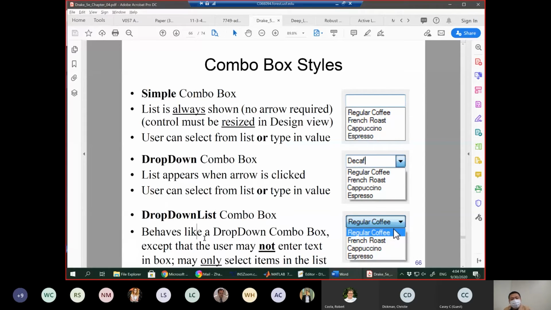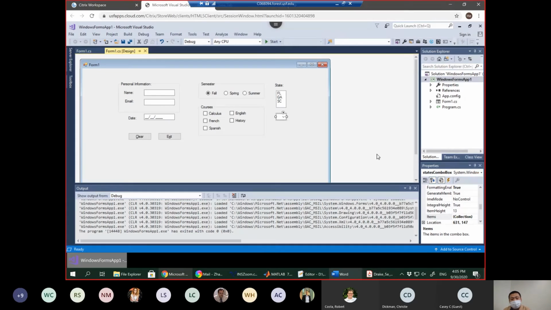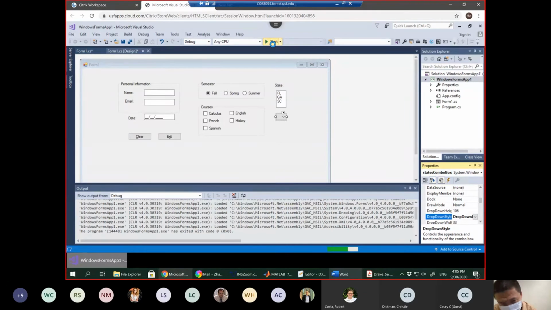However, for the third option, the drop-down list combo box, it behaves like a drop-down combo box, except that the user may not enter text in the box, and may only select an item in the list. In this case, I change the drop-down style from drop-down to drop-down list, and I run it.